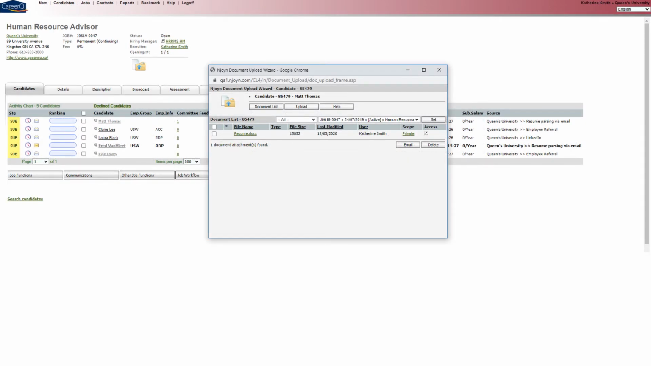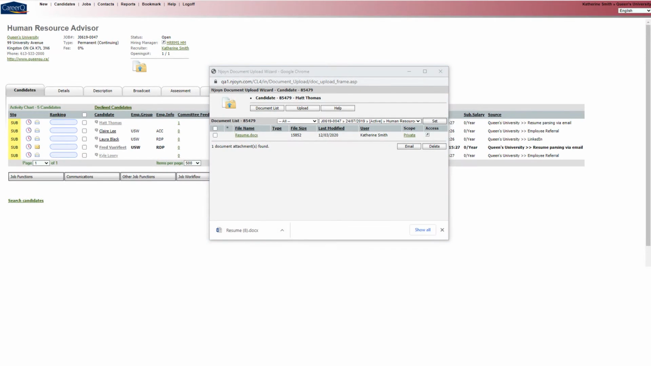Here you will see that our candidate has one document associated with this application that is called Resume. Click the document title to open the document. You will now see the document download at the bottom of the pop-up window. Click the document title in the bottom left-hand side of your screen to open the candidate's resume. The document will open immediately without doing an additional save.